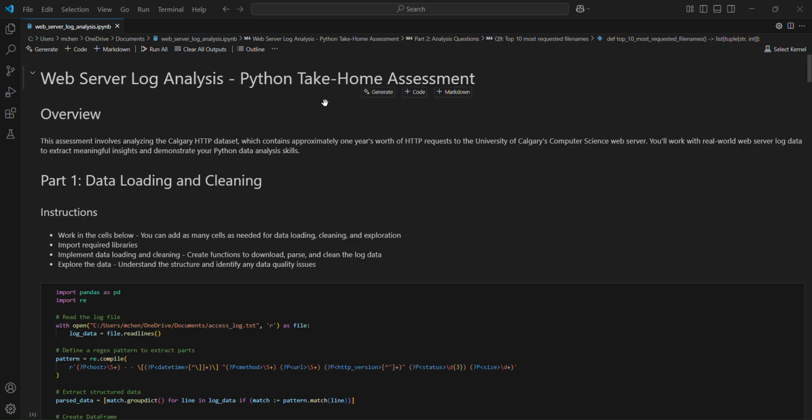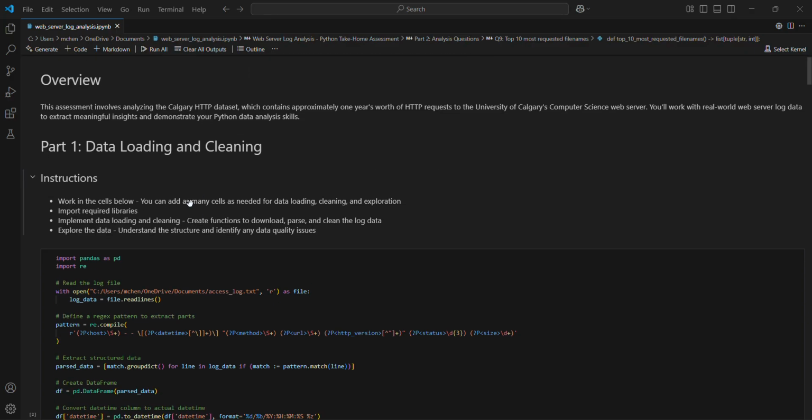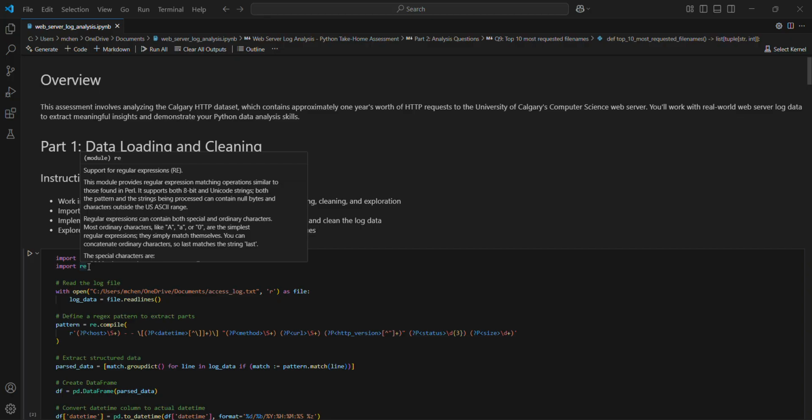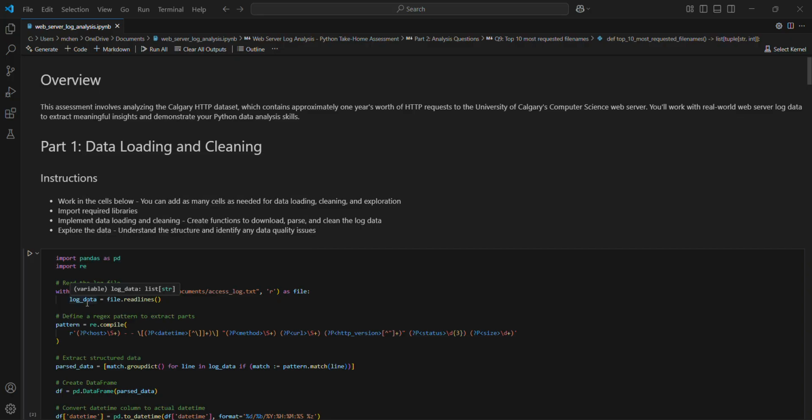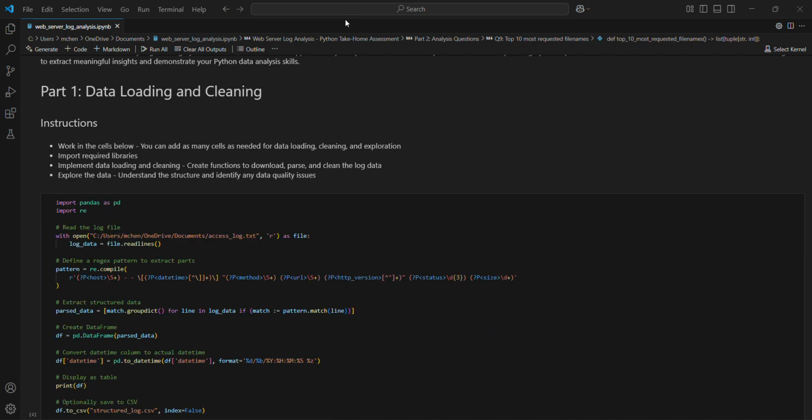Today we are discussing the web server log analysis Python take-home assessment. The overview of this project is that we are analyzing a web server log file using Python with the goal of answering 10 specific business and technical questions. Here we are using regular expressions for parsing log lines, pandas for structured data manipulation, datetime for handling timestamps, and collections.Counter for frequency counting.